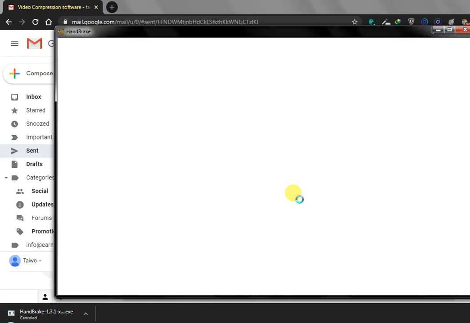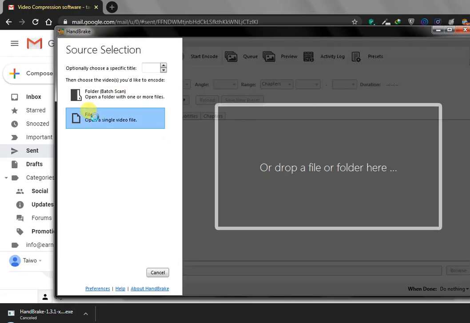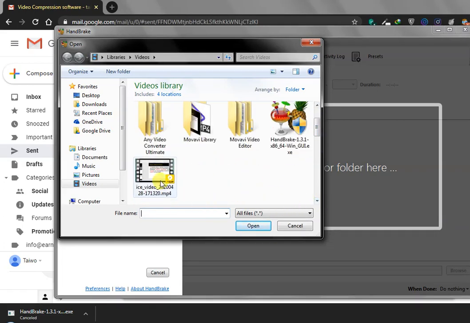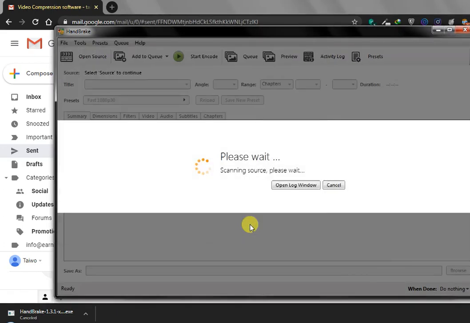and okay, there you have the page. You open a single file, then you go and locate the video where the ice cream recorder recorded the video. Here you have the video. So I have a video here I want to use as an example, which is this. So I'm going to click on it and say open.